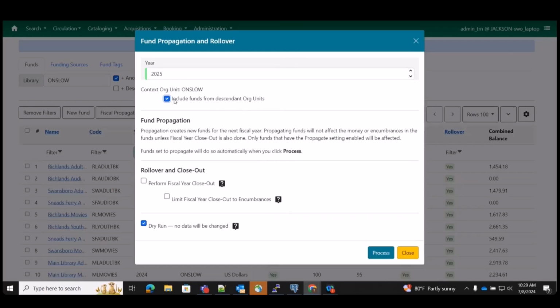Now, obviously, if everything's owned at the system level, you don't need to check this box. I don't believe checking it will be a problem if things are owned at the system level. So just in case you have anything owned at a branch level, you might want to include this anyway. That's kind of up to you how you want to move forward through this. And as I said earlier, you may want to do branch by branch. But just make sure that you've got your year set to the correct fiscal year for your funds, and that your context org unit is scoped to whichever org unit you are closing out funds for.